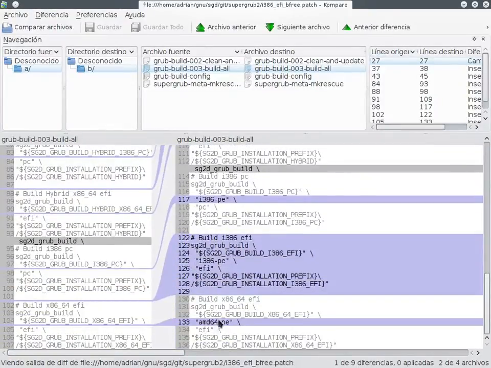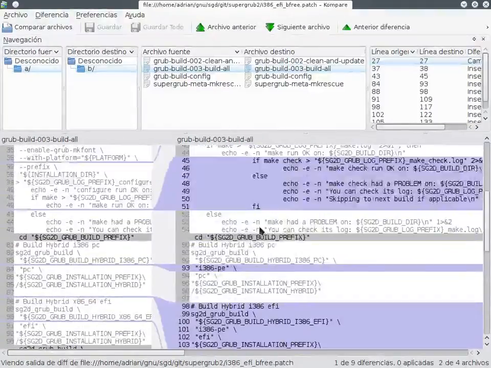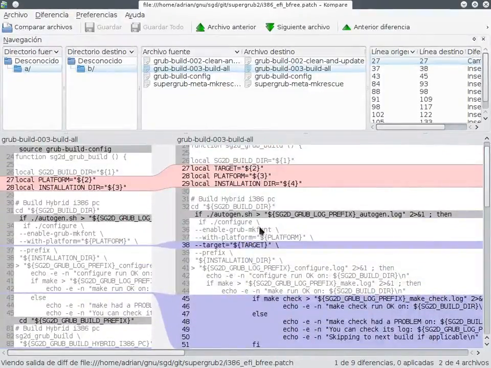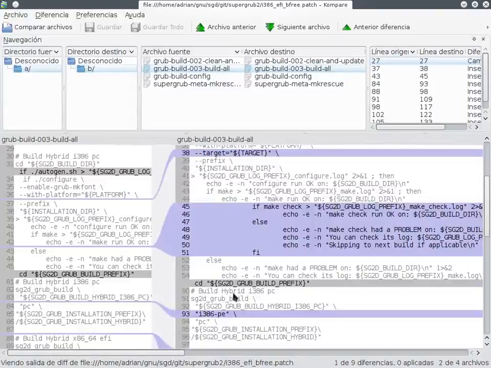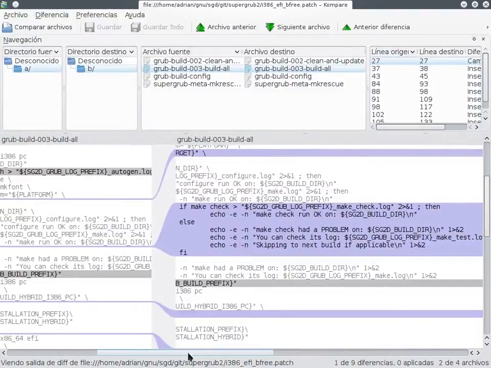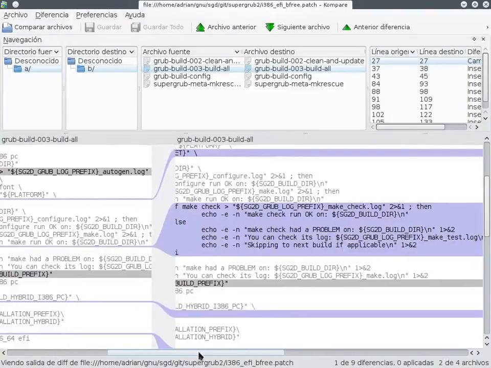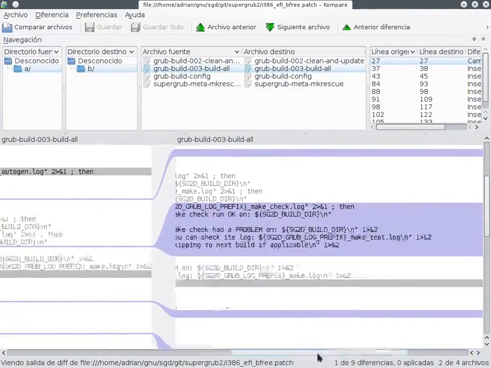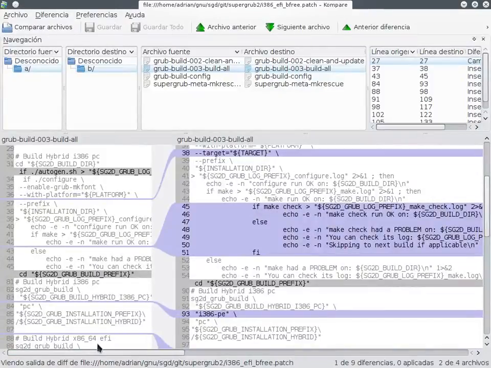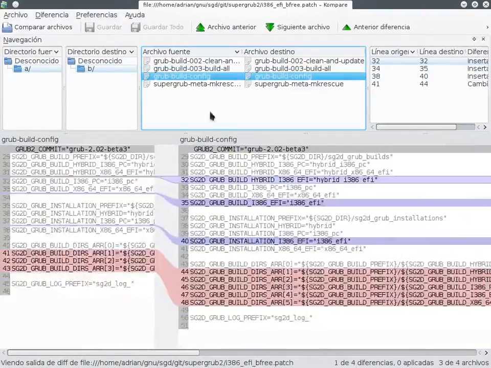So this is adding the MDD64PE and stuff. This I will just because it compiled it doesn't mean it works. Okay. Speaking to next build if applicable. Okay. We will do another commit, I guess.